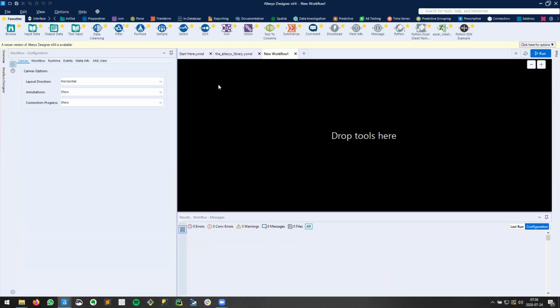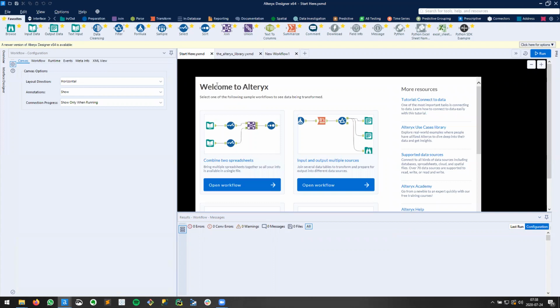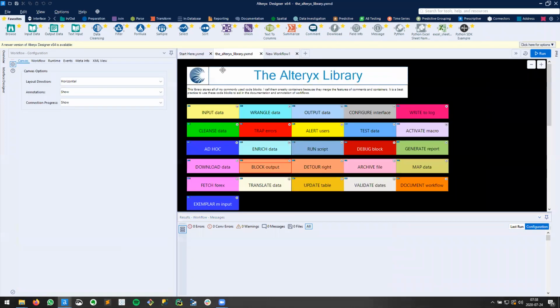And we're successful. So we have our blank new workflow 1 canvas open. We have our Start Here open. And then we also have the Alteryx library, my workflow, open. And that's all we have to do. We just have to drag in the workflows that we want to open by default into that folder. And every time we launch Alteryx Designer, it'll open them up for us.